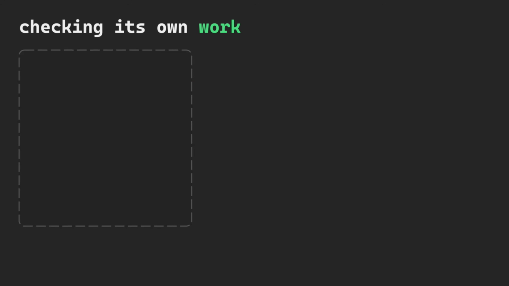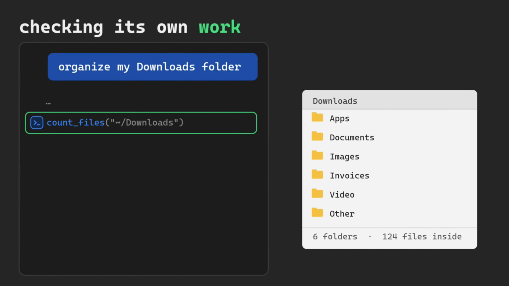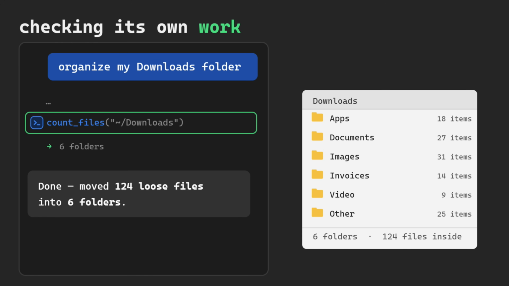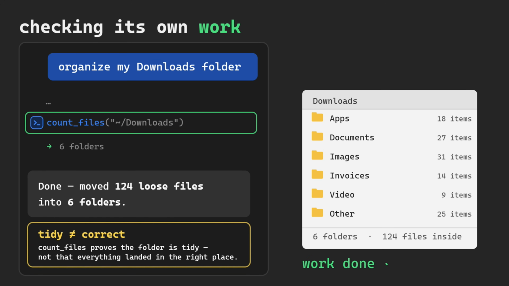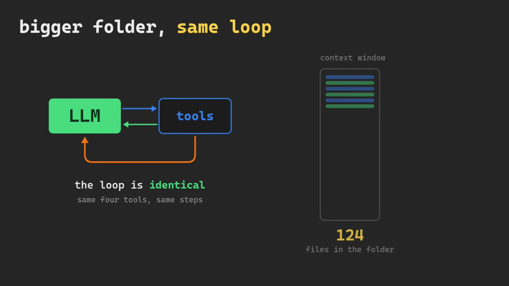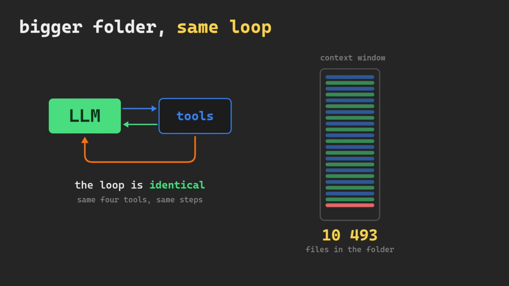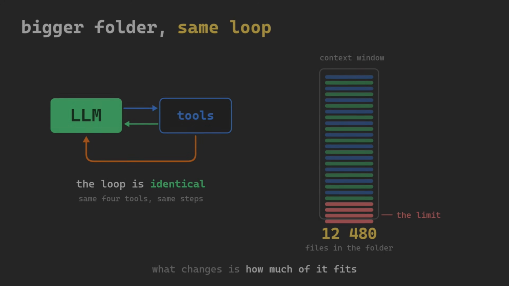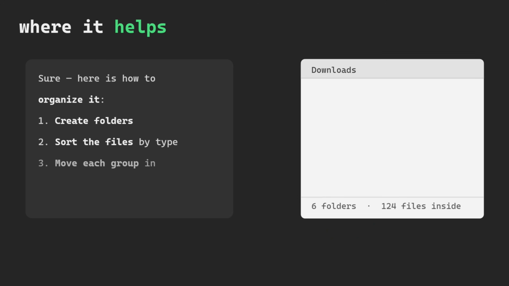And when the model decides it's done, it calls count files on the folder itself. 124 loose files before, and now 6 folders. But that only tells us that the folder is tidy, not that everything landed in the right place. And it should still work even if the folder is much bigger. The loop is identical. We just need to handle the context window properly so it doesn't overflow.